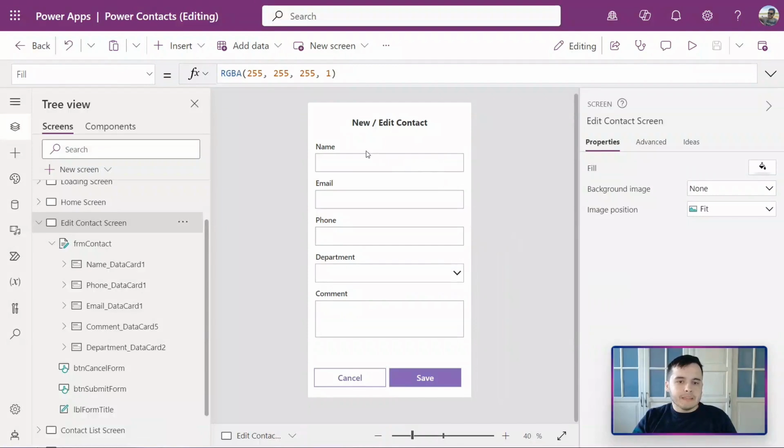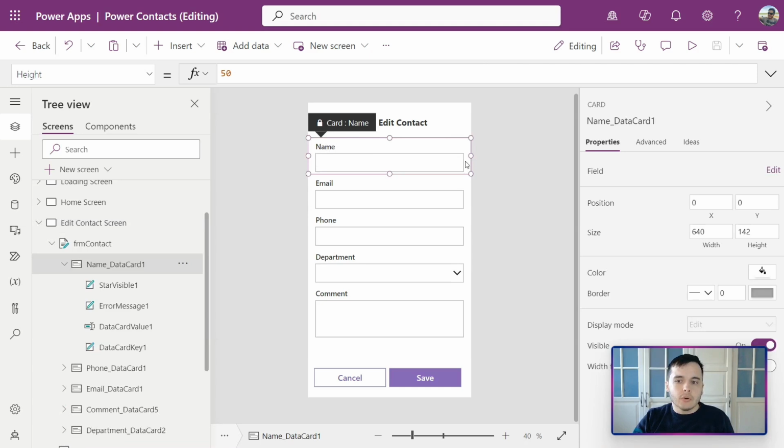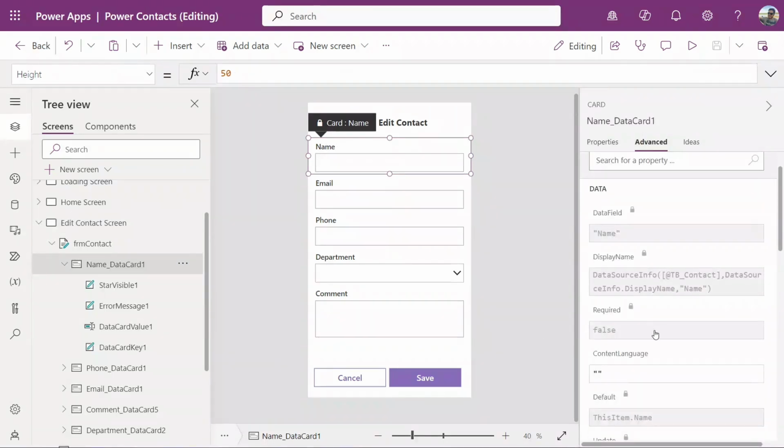Let's now make the name and the email fields required and see that the required star will appear. In order to do that, we need to select the card. So I'm going to just click once to select the whole card, and I can go to Advanced, and we can see that the required field is here and it's set to false.